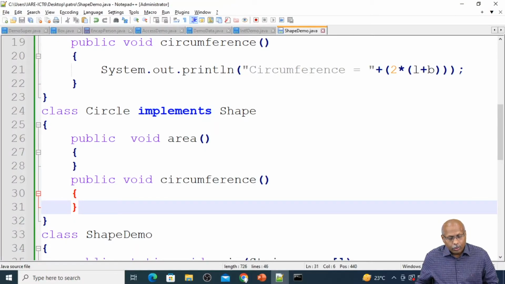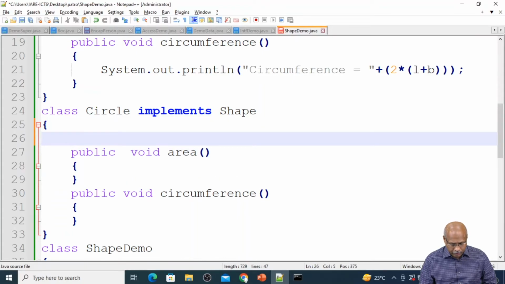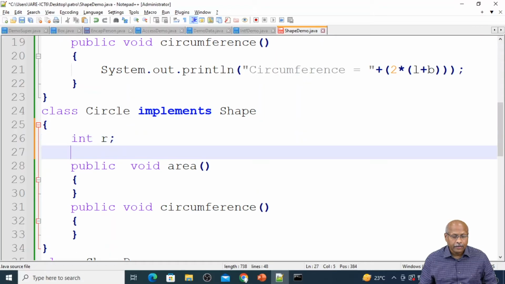Now, to write the logic, actually area is what? Area of the circle. The area of the circle is nothing but pi r square. So, that means without r, I cannot compute area. r means radius. The radius must be one of the attributes for my circle class. So, let me define one attribute, int radius, r. And this r, I have to give while creating the object. So, while creating the object, I have to pass it.